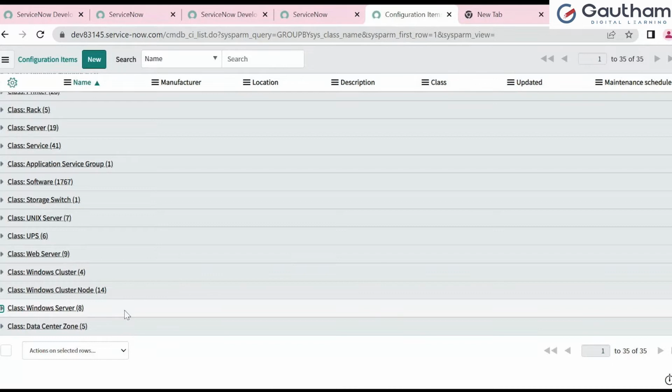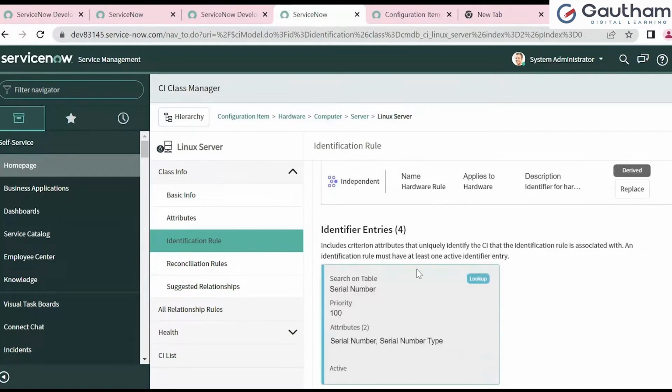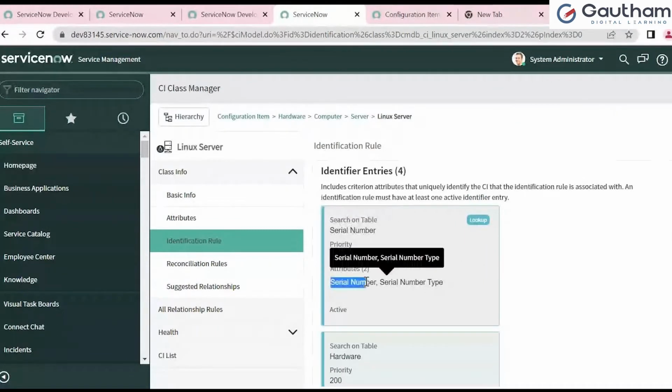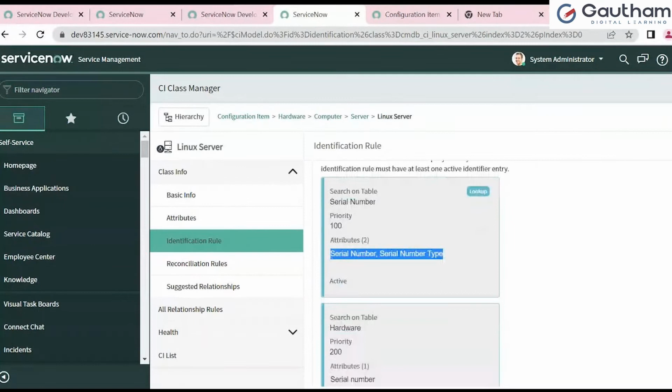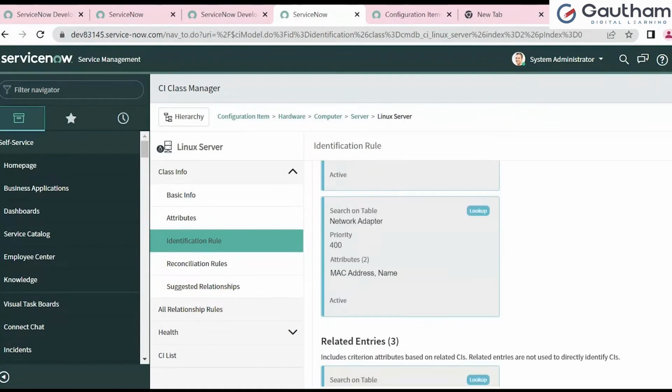Even though we find it as a Windows machine, we need to find out what version of Windows it is, whether it is 2018, 2019, like that. So these identification rules help you find what type of device it is. For example, the first one is the serial number and serial number type, and the next one covers the hardware and the serial numbers over here. So you have multiple identifiers for this one.